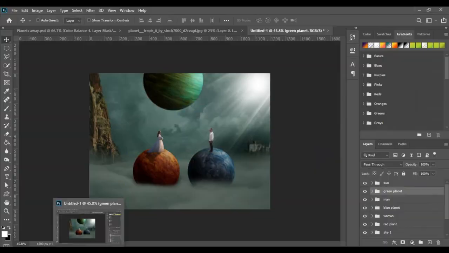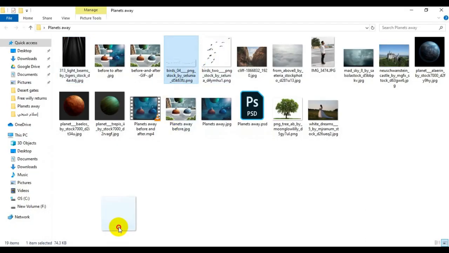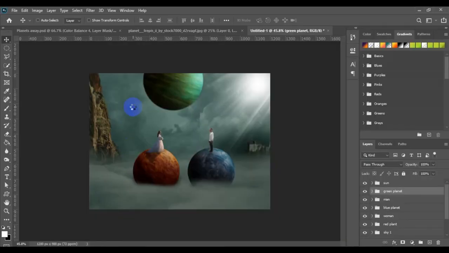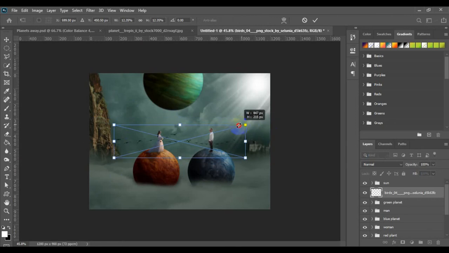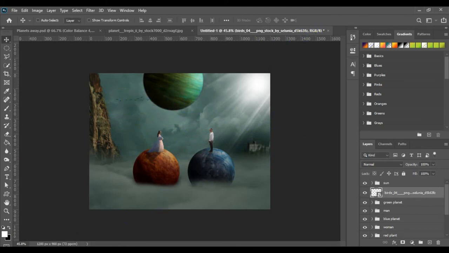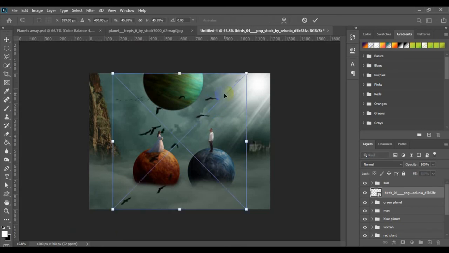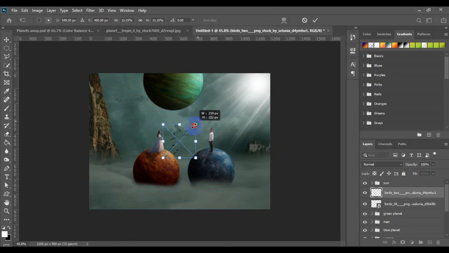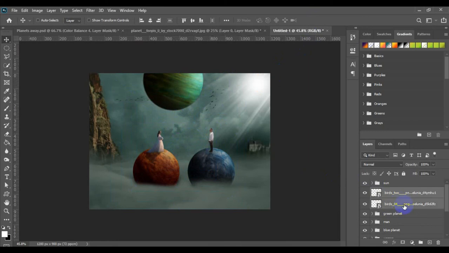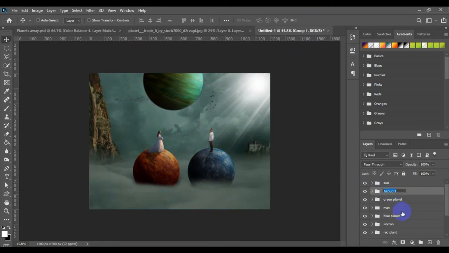What else can we bring here? We can bring some birds up here. I have two groups of birds. It's already PNG, cut it, make this a little smaller and put them here, but much smaller because they are much farther from the camera. And the other group here, we can put them around here under those rays of the sun, and put those two in one group and call this birds.